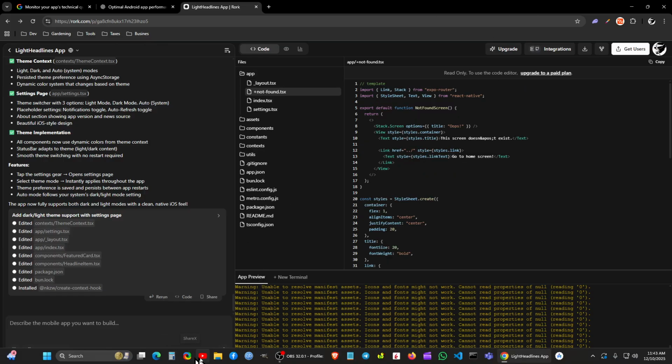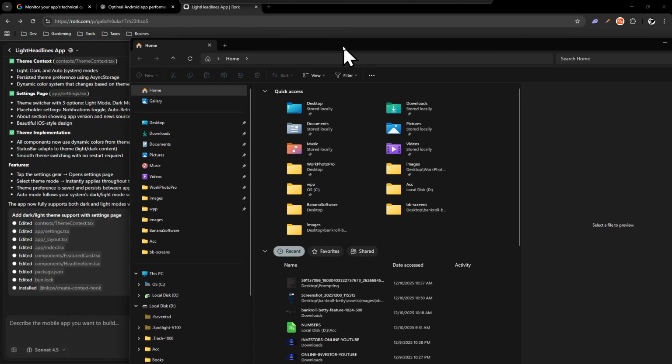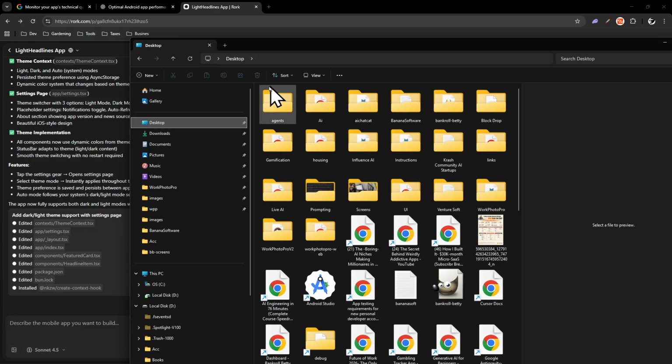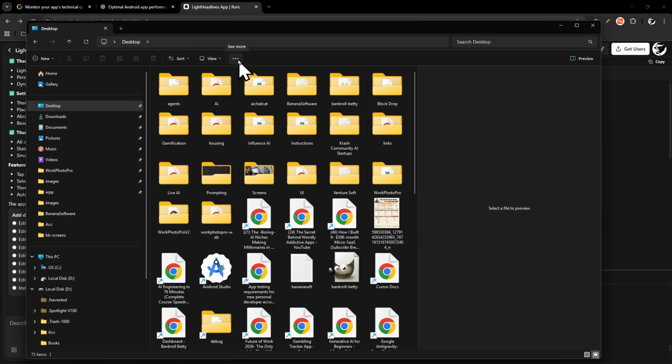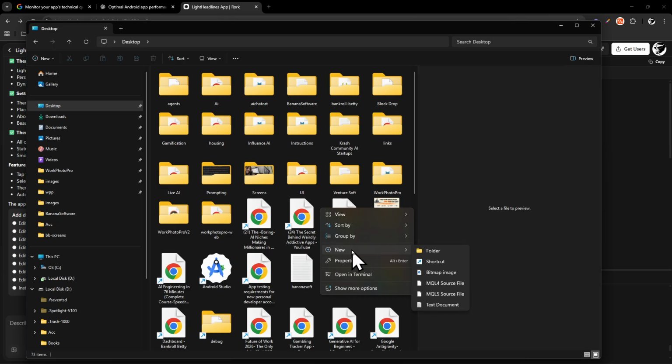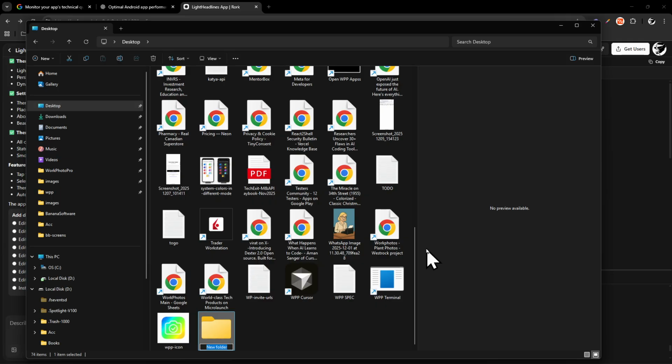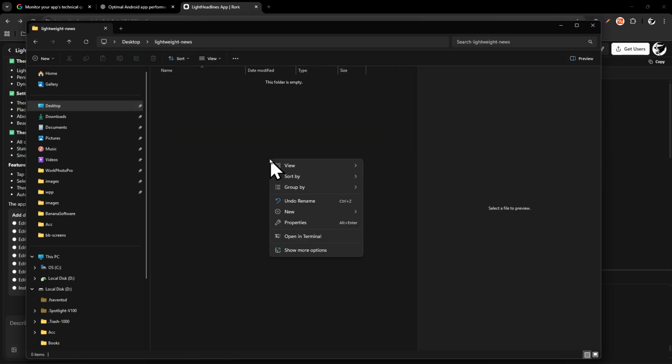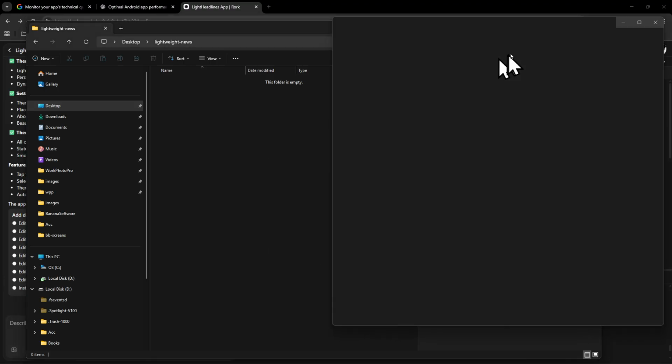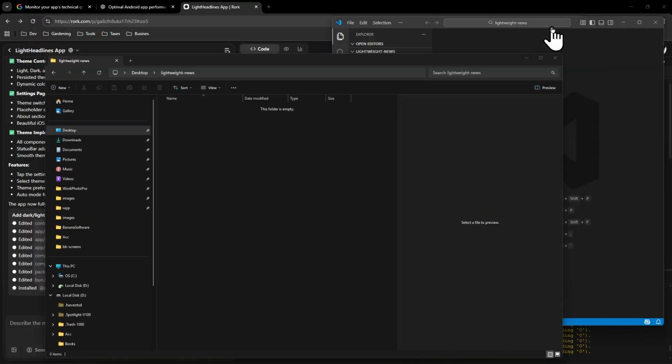Now, so what can you do? Well, what I can do is I can go to my desktop. I'm showing you a hack for how to get this source code without getting a paid plan, which is, if you're just testing and learning, you might not have money, and this is just a way around it. It takes time, and so we're going to call this lightweight news. Okay, now what we want to do is show more options, and then open with VS Code. So that's my code editor.